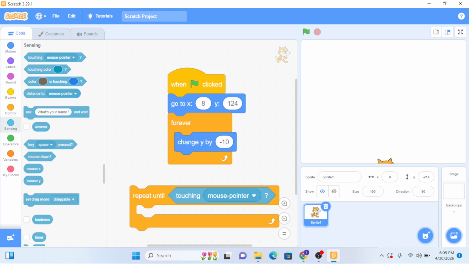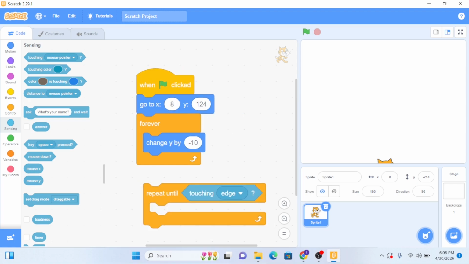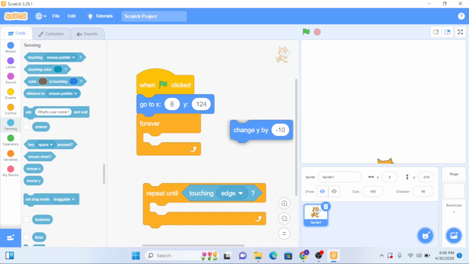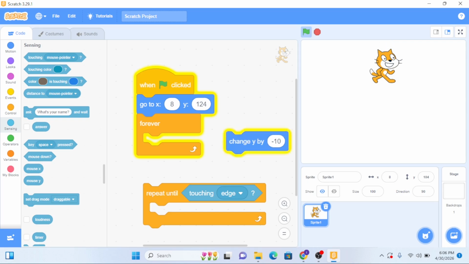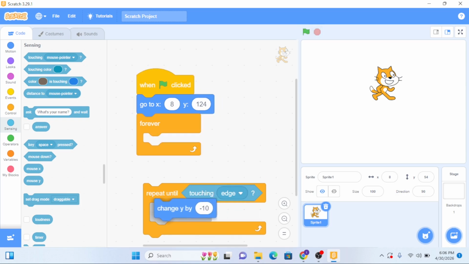So repeat until touching mouse pointer. No, that's not what I want. I said repeat until touching edge. Exactly, edge. So we're going to bring this code inside here. What this means is it is going to keep going down. Let me click on the green flag, let it go up. That means if we put this inside this repeat until, it's going to keep going down until it touches the edge, then it is going to stop. You're telling the code to make sure the character is going down until it touches the edge, then stop going down.